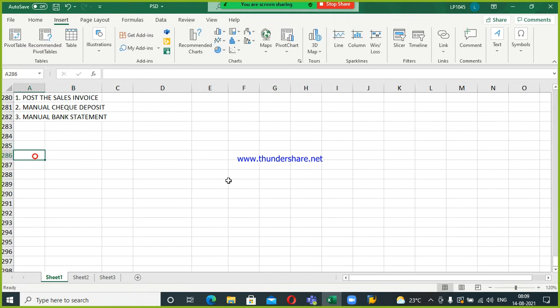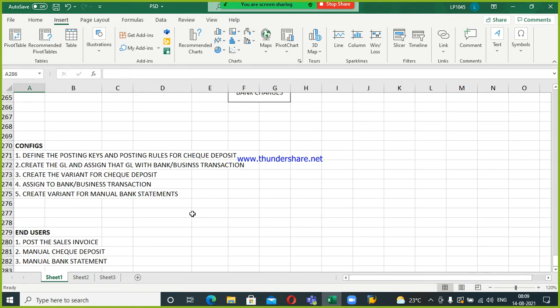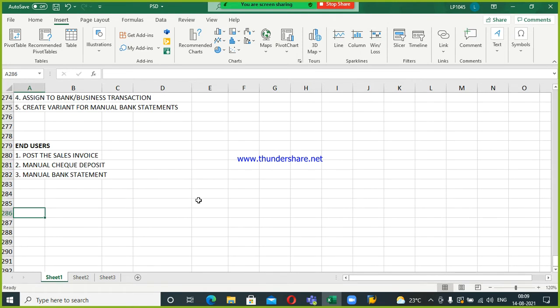Okay, so in the last class we discussed bank reconciliation. Then there is one last topic in financial accounting, or FI, called financial statement version. Actually, what is this? It's also called FS.